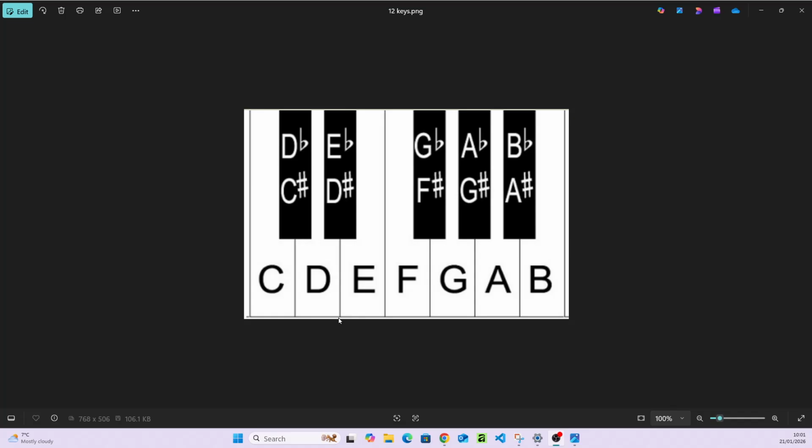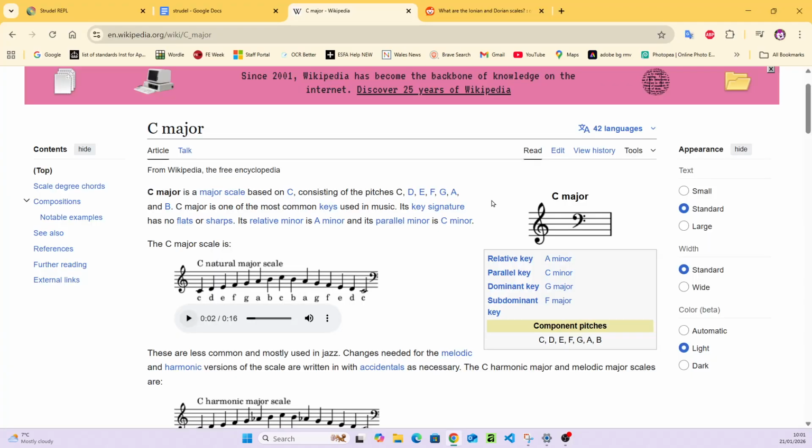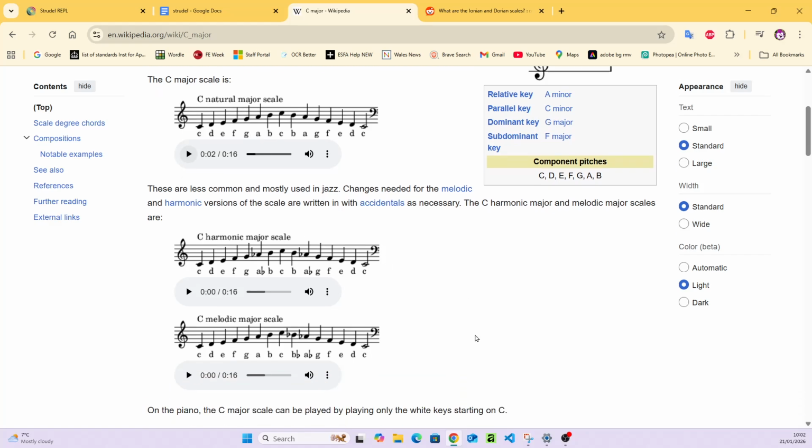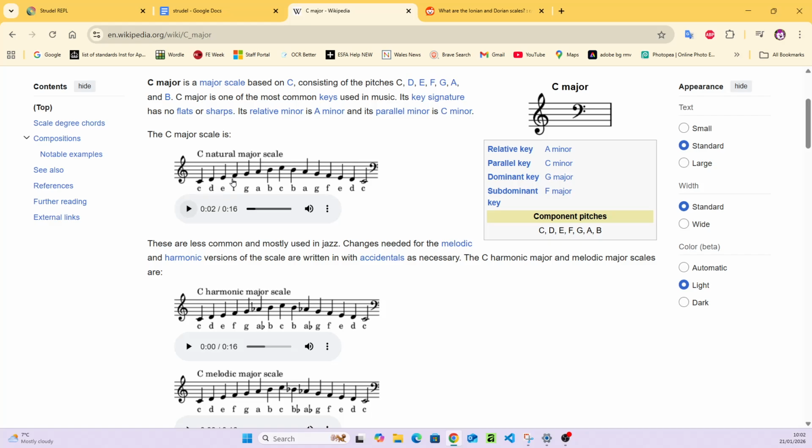So that's where we get the notes from. How do you know what notes to play, and more importantly, what order to play them in? Those are called scales. So here we have the C natural, C major scale, and there are scales for all different combinations of notes.